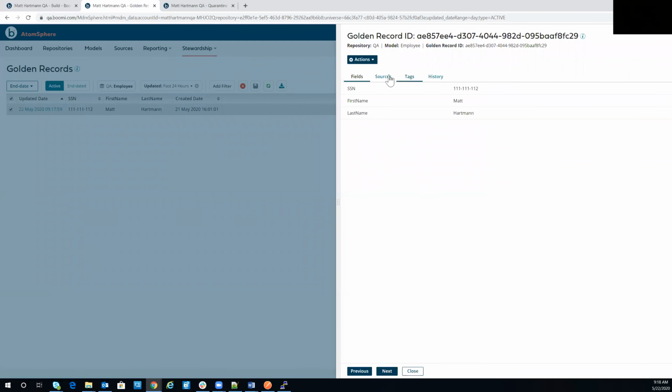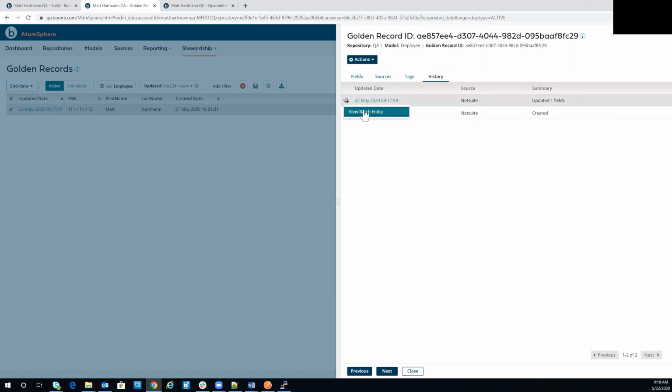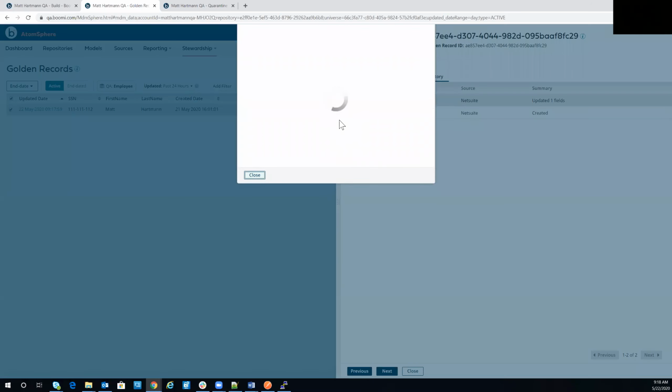As you can see here, I still have my NetSuite source established with that entity ID. And what you see is I originally created it, and I also updated it. You can view that entity right here through that view batched entity. There's my submitted fields and my submitted XML. Great.